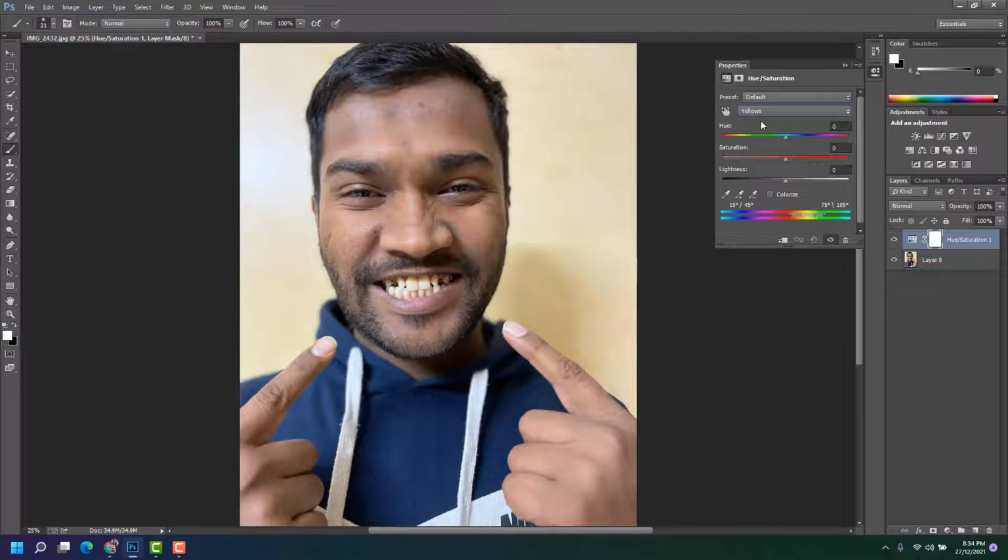From the preset, we're going to choose yellows. Obviously, for most humans all over the world, their teeth might range from white to yellow. So we're going to choose yellow. I'm sure there is almost no other color. Anyway, we're going to choose yellow and make the saturation minus 100, and the lightness plus 100.